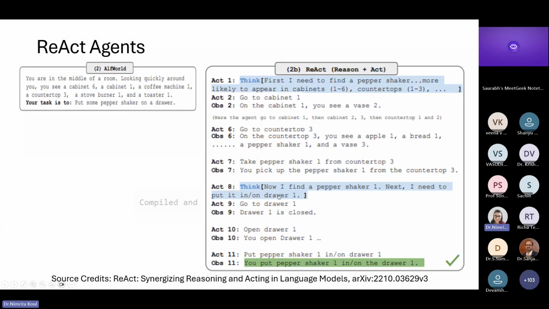Now again, it's thinking: you have found the pepper shaker 1. What should I do? I should go to drawer 1. Drawer 1 is closed, so I should open it. Now that I have opened it, I can put the pepper shaker on top of it. And now the task is over, right? Finally, you can tell the user your task is done.